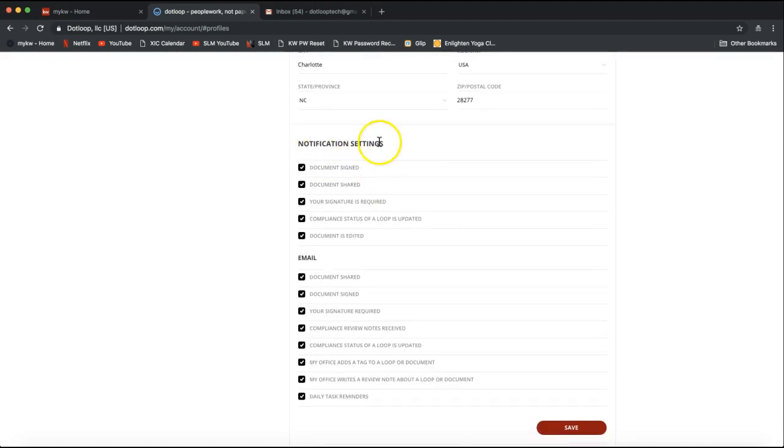I just want to talk about the notification settings at the bottom of your screen here. The notification settings will tell you when you're notified of certain events, specifically email here. You'll see an email section. So Dotloop will email you if a document is shared or signed by your clients, for example, or if your signature is required, and so forth. Typically I would recommend leaving them all checked at this time.